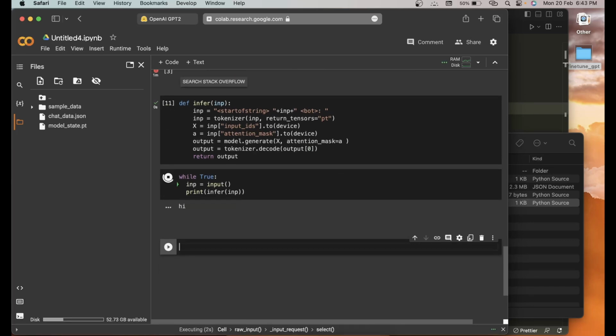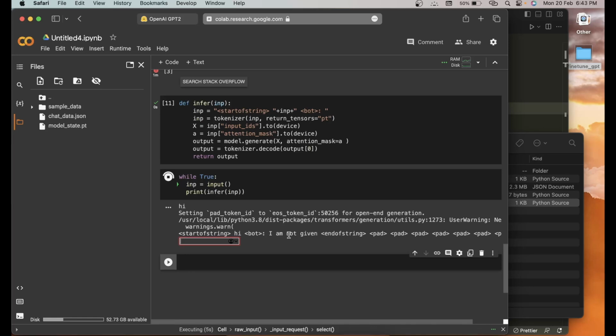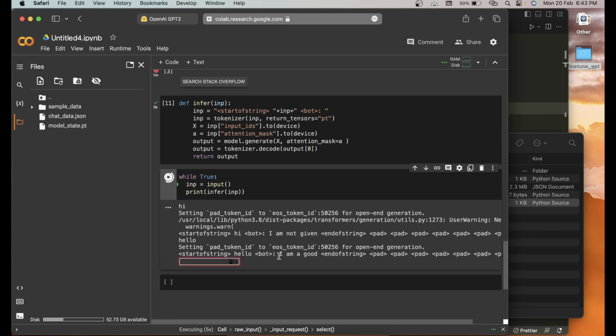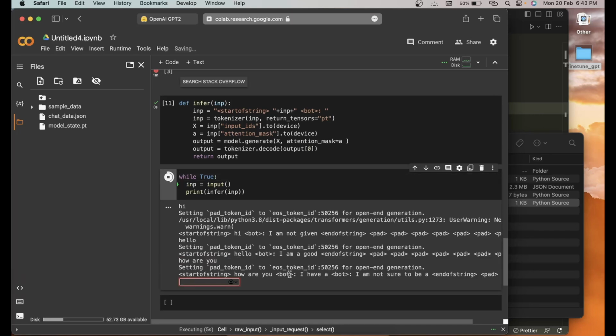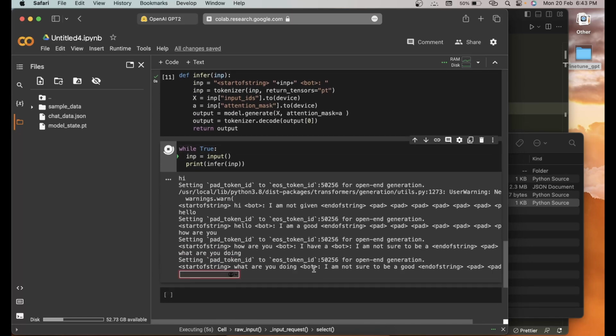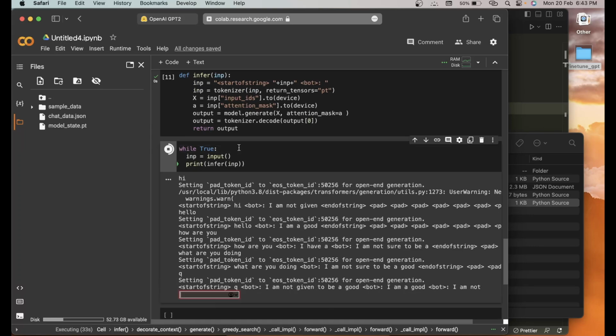I'll send hi, and we got "I'm not given end of string," that's not good. Hello, we got "I'm good, how are you," "I'm not sure to be," what are you doing, "I'm not sure to be good." So let's just do one thing. It is working as we expect it to.